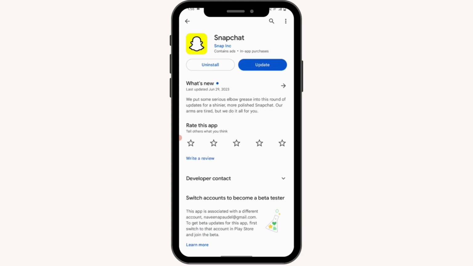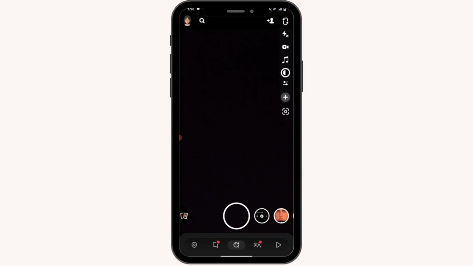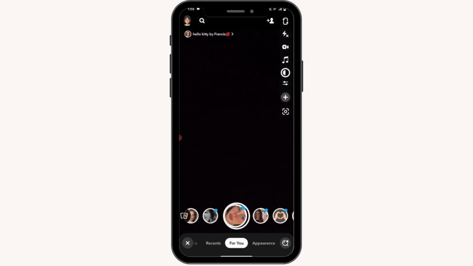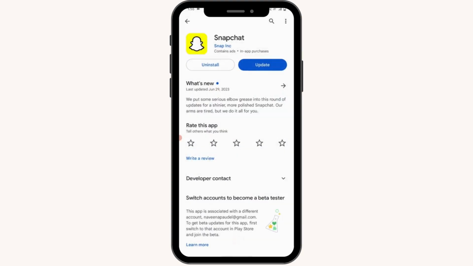And it may take some time to download, and after downloading, you can open up your Snapchat application and then you can create your account or log into your account and use your Snapchat. So that's it. That's how you download and install Snapchat application from your Play Store.